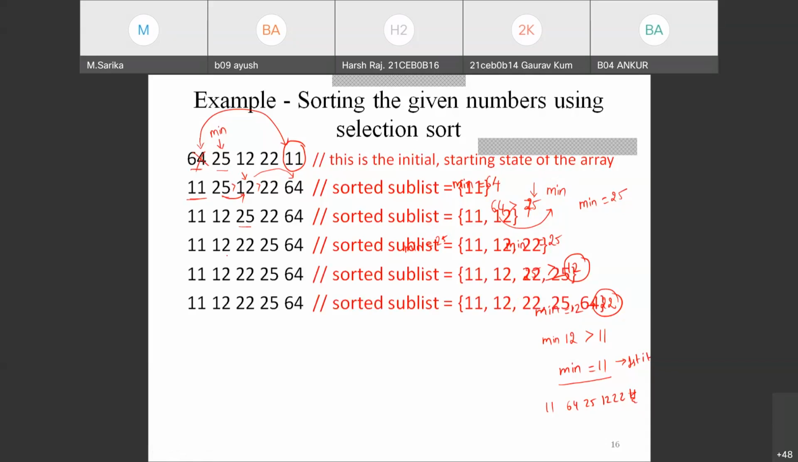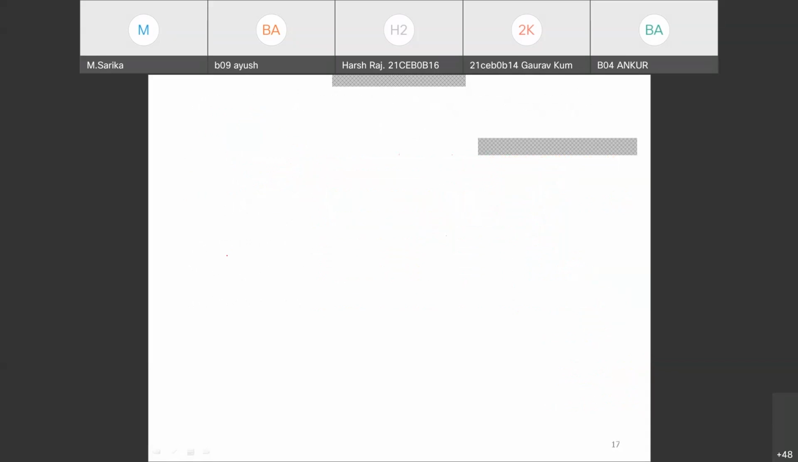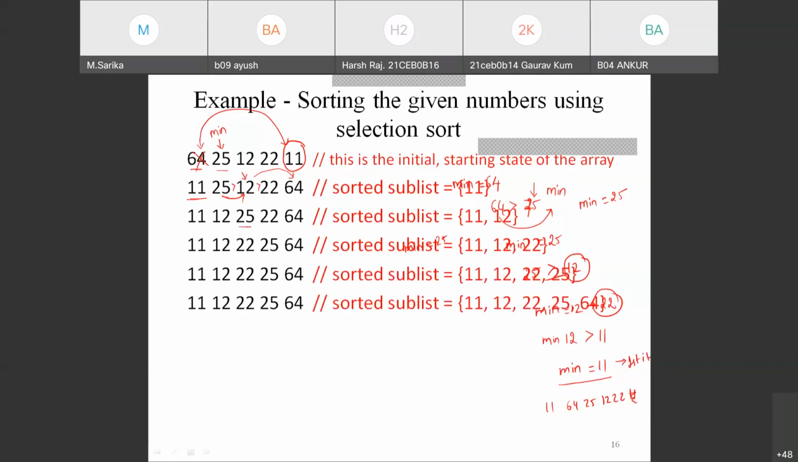Here I have written the sorted sublist, that is nothing but a list that grows every time. See here: 11; 11, 12; 11, 12, 22; 11, 12, 22, 25. Everything has been swapped now. So did you remember how it is swapping? Yes, ma'am. Is everyone clear?